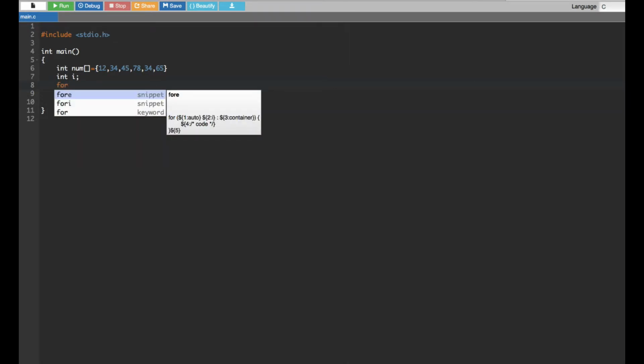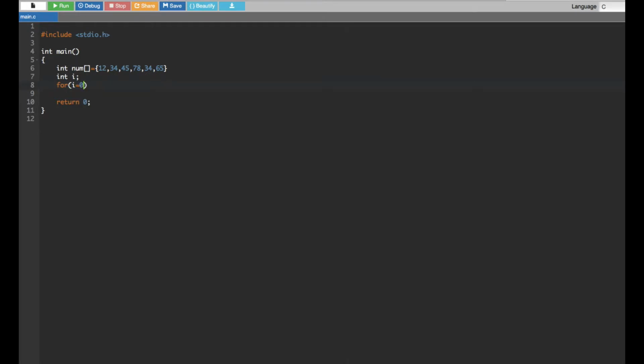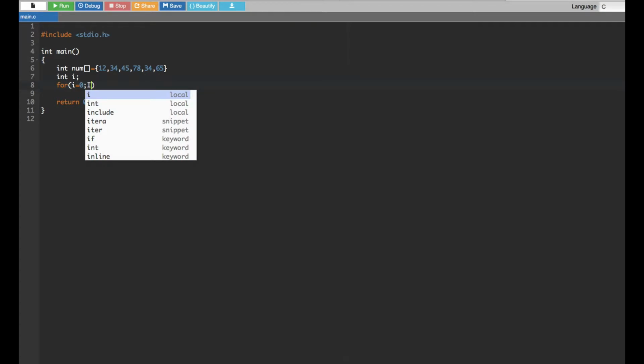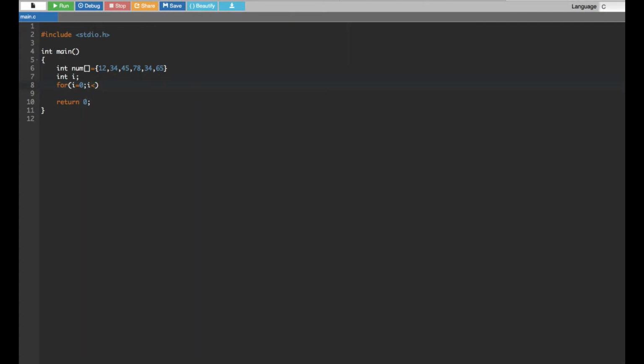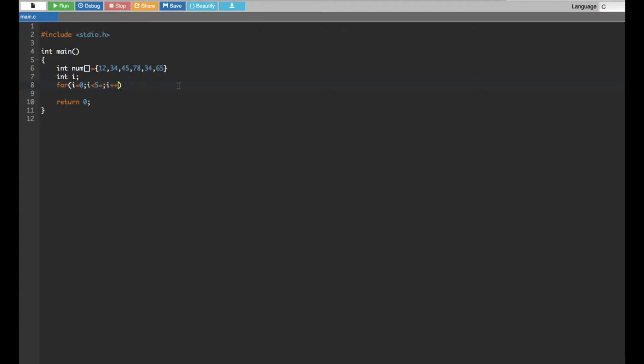I'm going to create a for loop, and I initialize I with 0. Since we have 6 numbers, we have to set a condition. It has to run 6 times, but if I start from 0, I have to put less than or equal to 5, because if you start from 0 to 5, it's 6 numbers. Now we have to do the increment, I plus plus.